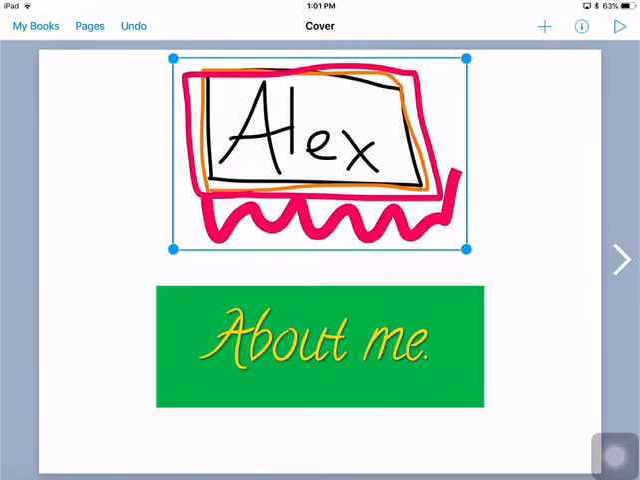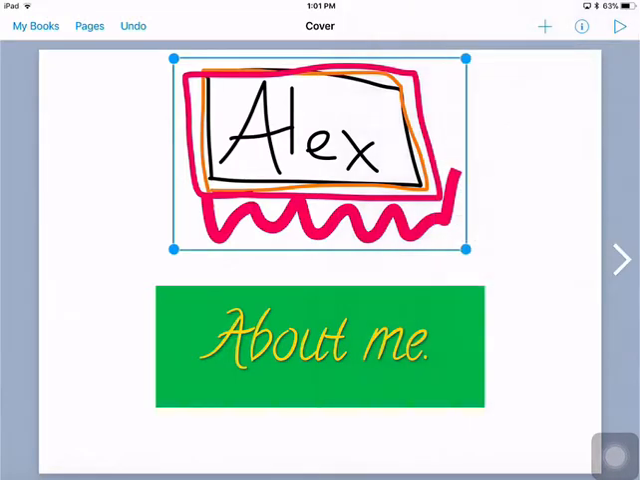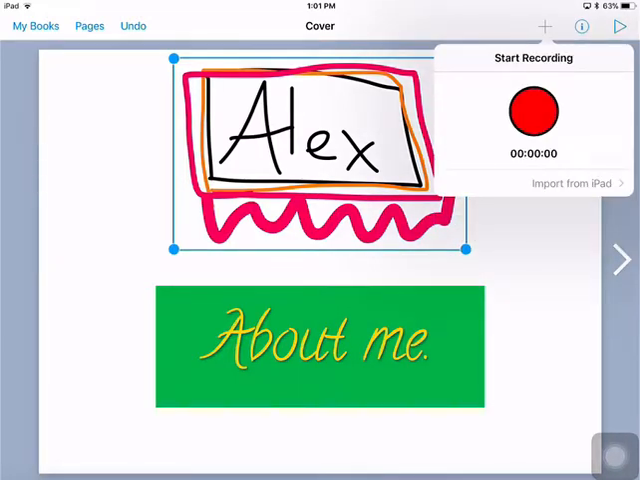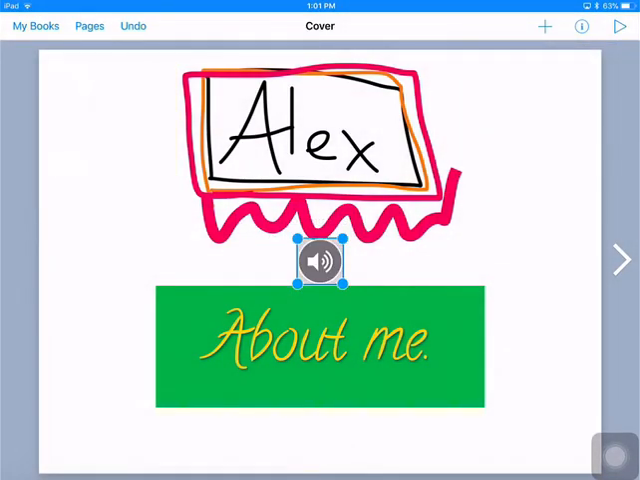Okay, so we've added text in. We've also added with a pen. We can add sounds in. This is really great. All that I have to do when I want to add the sound, hit the red button. This is me, Alex. I'm writing a book about me. Add that. Recording's finished. Yes.